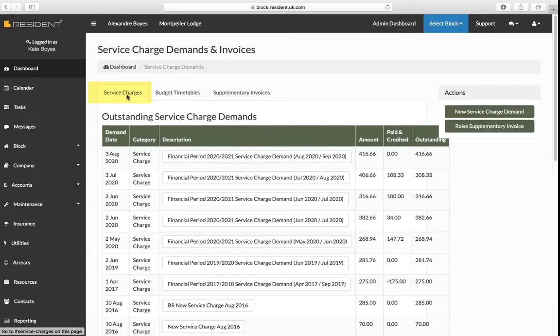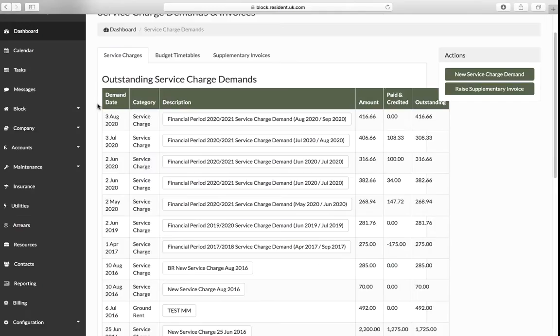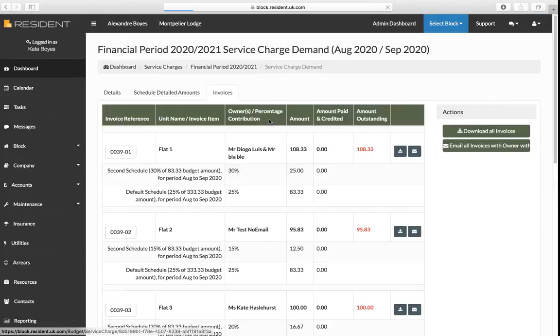The first one, Service Charges, is where all your outstanding and paid service charge demands are listed. The paid ones are down the bottom here. The table shows the demand date, what category it's allocated to, the amount, what's been paid, and what's still due. Click into the description and it will show you the full details of the service charge schedule, split by unit owner and how much each person owes.